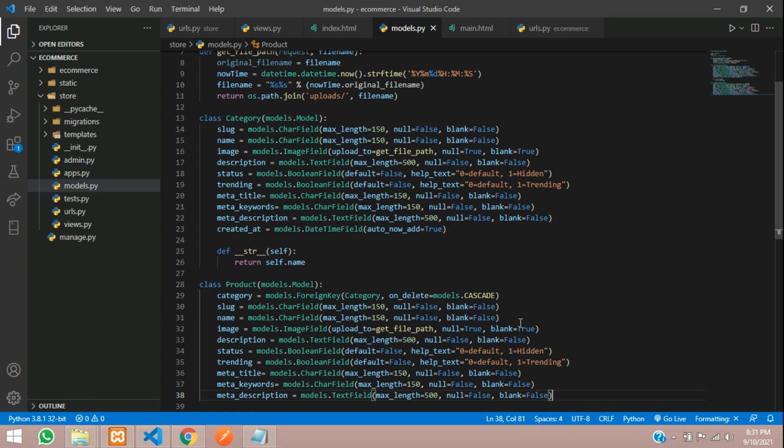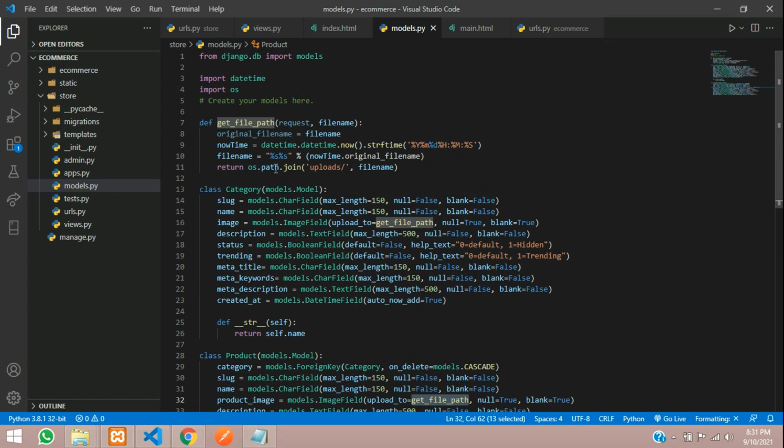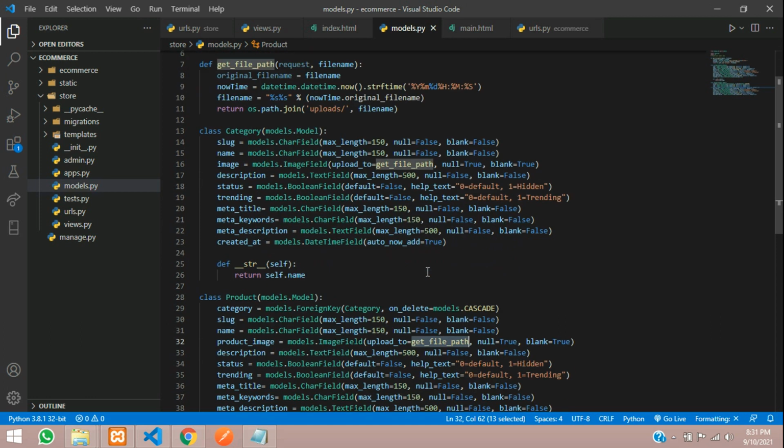So we will be adding a few more fields in this. So after the category we have the slug, the name, and then the image. I'll just change this name to product image. The same thing for this also we are going to take. So if you require, you can just create another function and just change the directory. Like if you want to keep the categories in another folder and the products in another folder, you can do that. And if you keep it in the same folder, it's not going to cause any issue, so it will work the same.